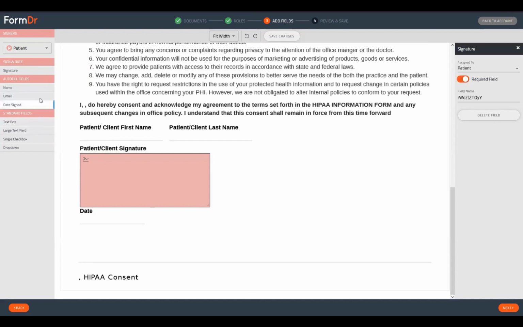We have 3 autofill fields here as well, with the name, email, and date signed. The name and email will autofill based on the information that you put in when sending out the document. And of course, the date signed will update as soon as that form has been signed. We'll resize this one as well. Perfect.